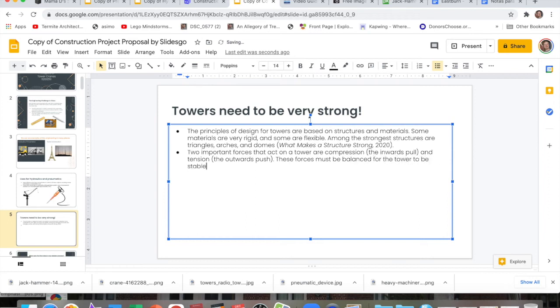Now this information I got from exactly the same source. Yes, you need to cite it again, so that the reader knows where you're getting it from.